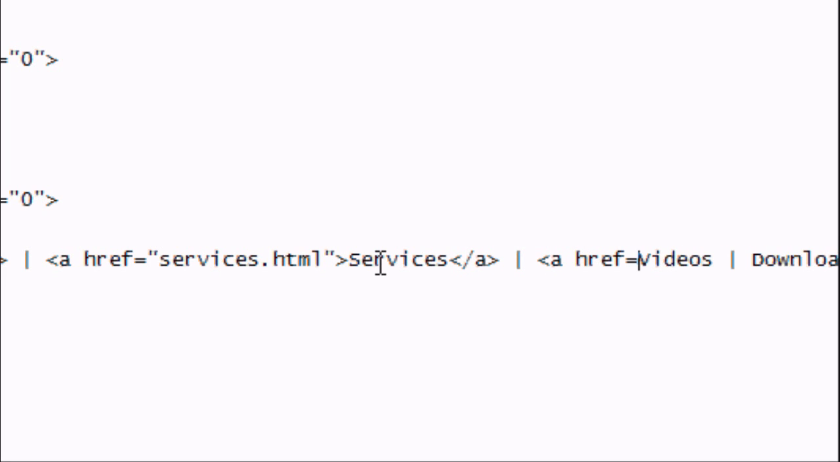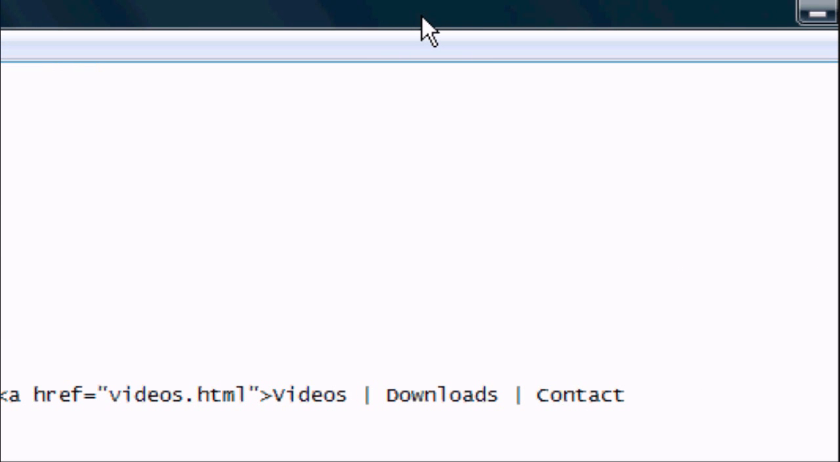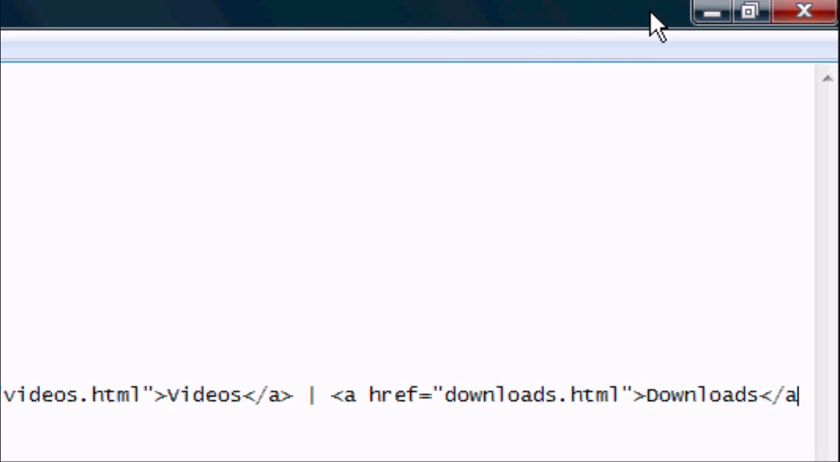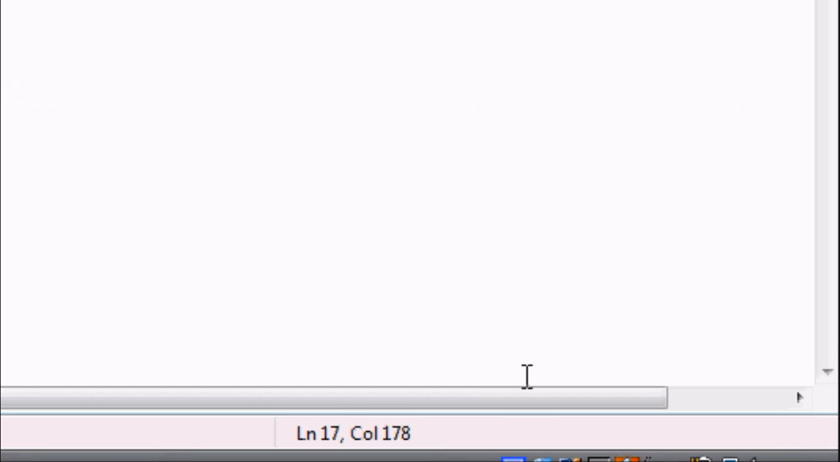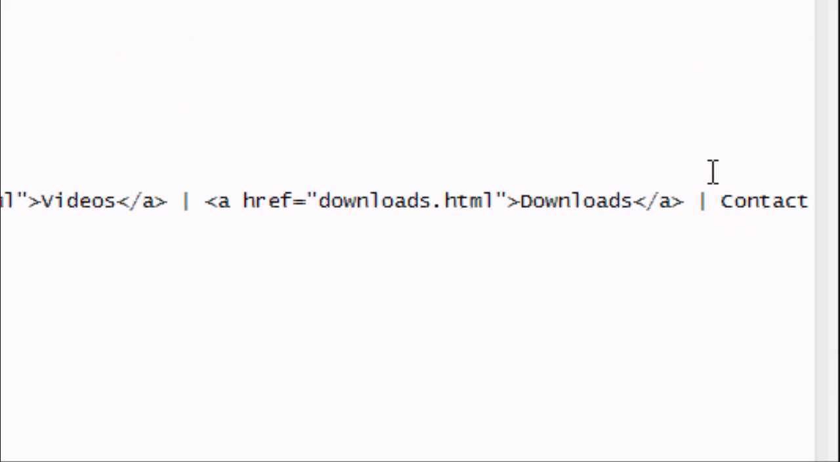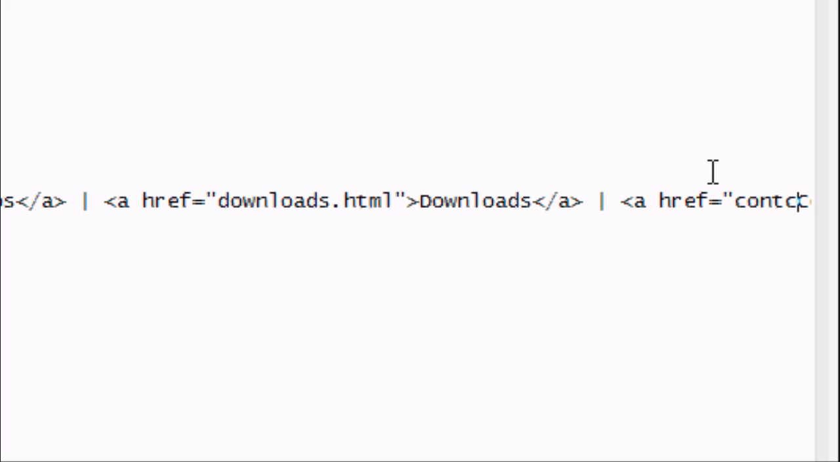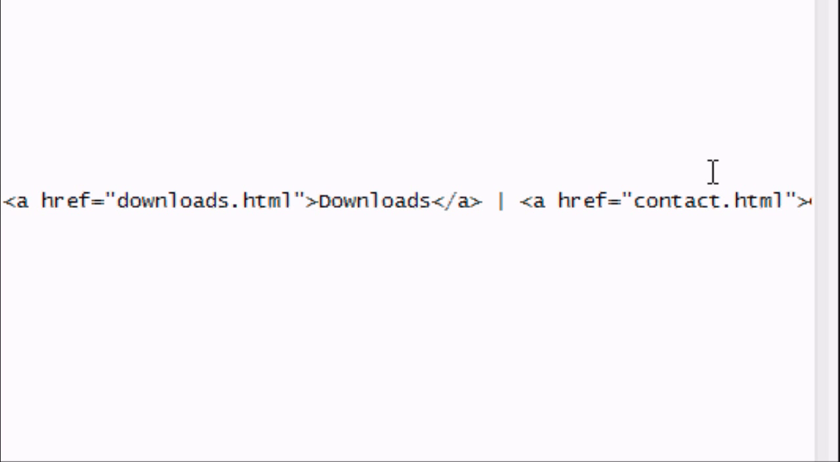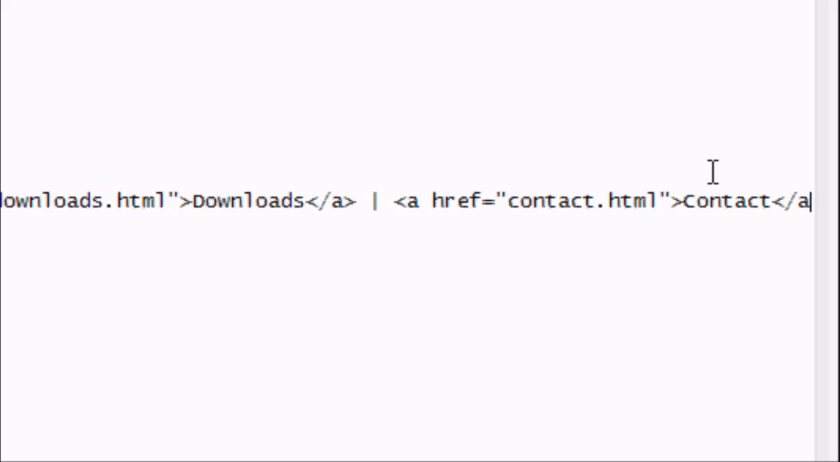So services.html, a href equals videos.html. Obviously we don't have a videos.html document, but if you wanted to create one, it'd be very simple. It would just be the same as creating an index.html file. So I'm going to continue adding links to all of these. So downloads.html, close the downloads, and last but not least, the contact link. So a href equals contact.html, and close that one.